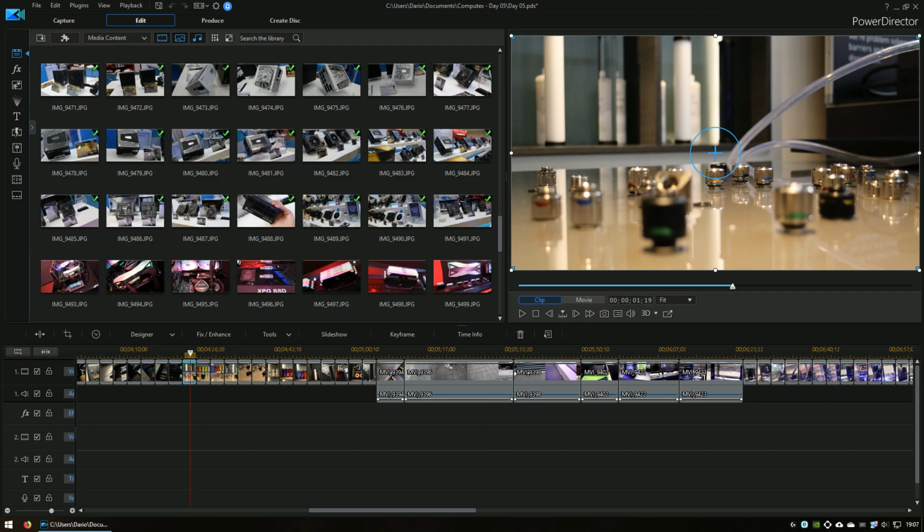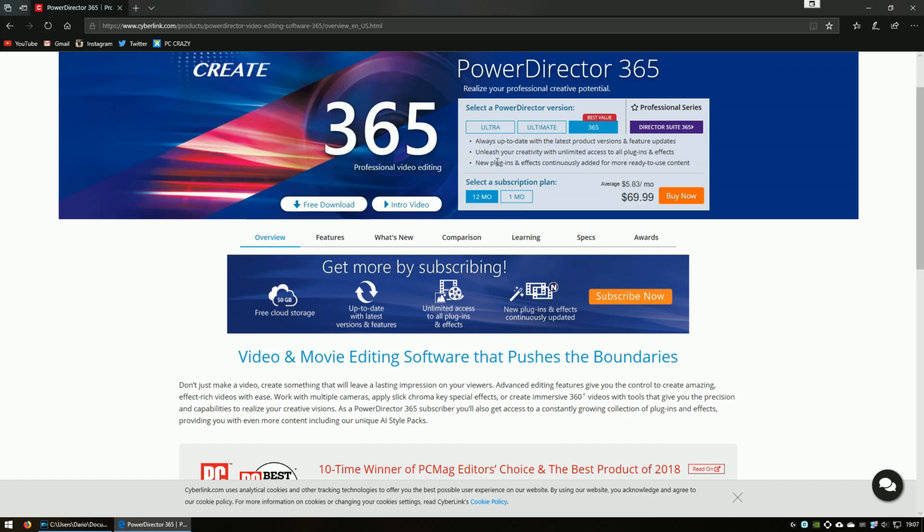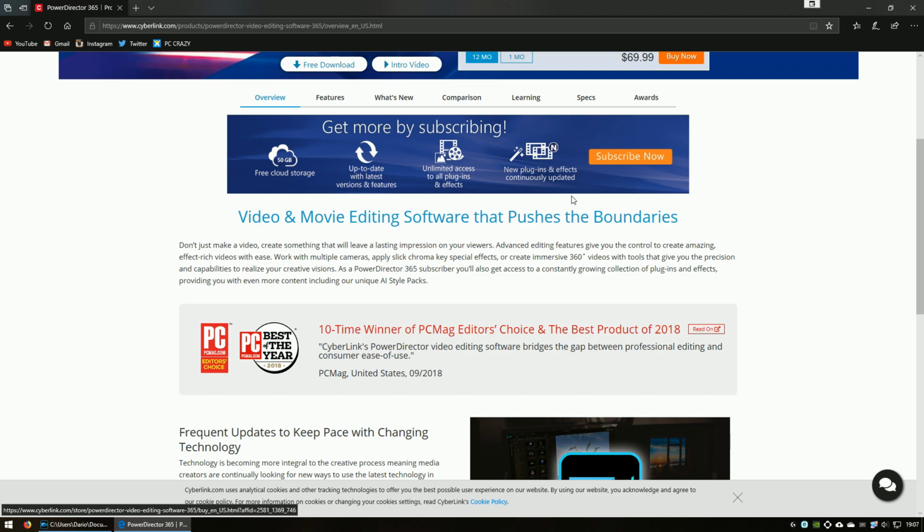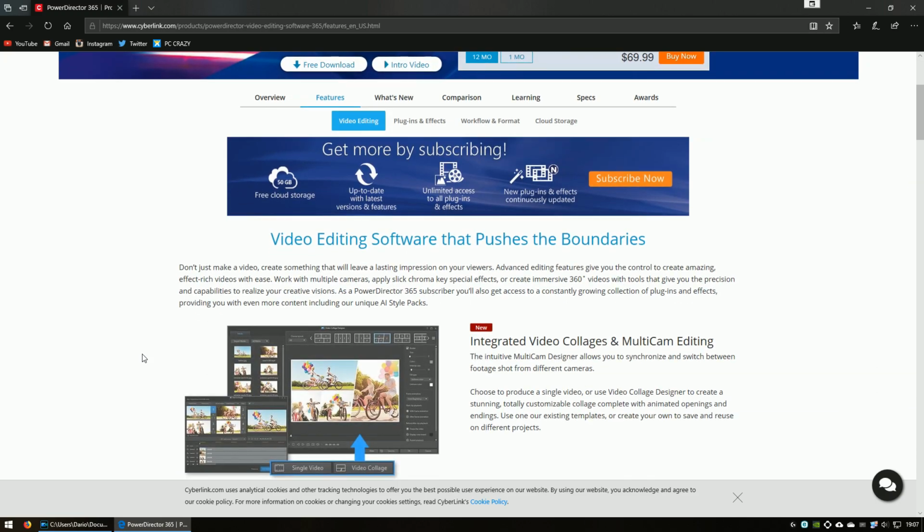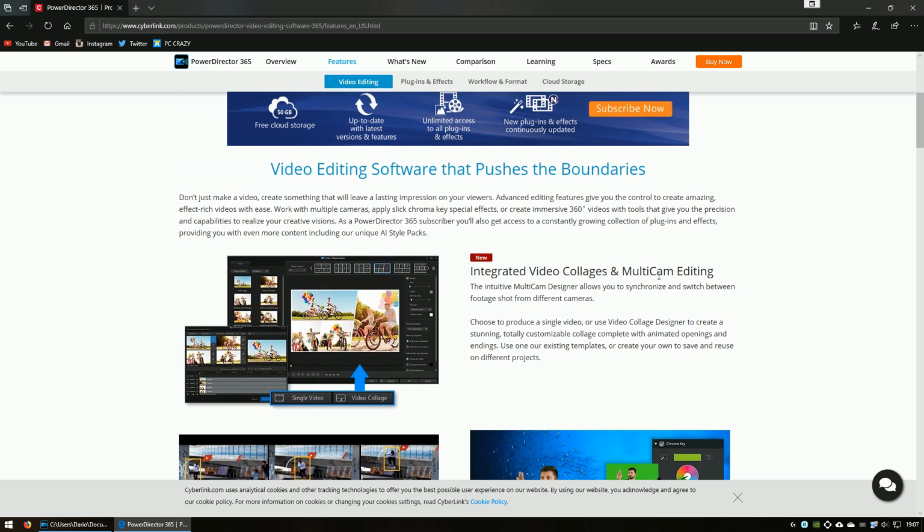Talking about PowerDirector 365, it's video and movie editing software that makes things easier even for beginners. You get free cloud storage, 50 gigs. You're up to date with the latest versions and features, with access to all plugins and effects, and new plugins and effects are continuously updated. So basically you get everything, and let me just show you. You have everything here, as you can see, and it's regularly updated.